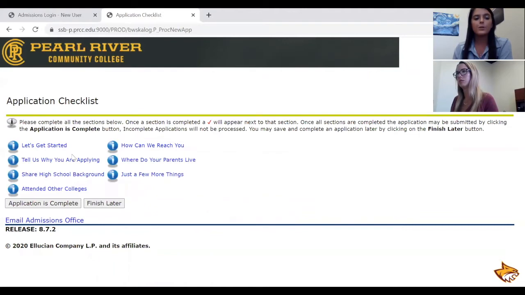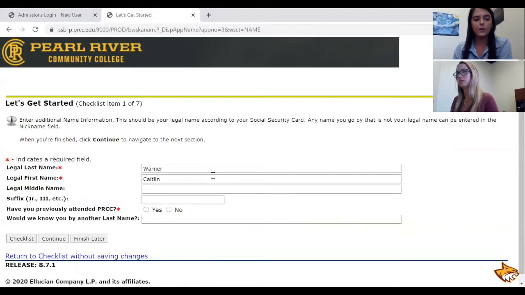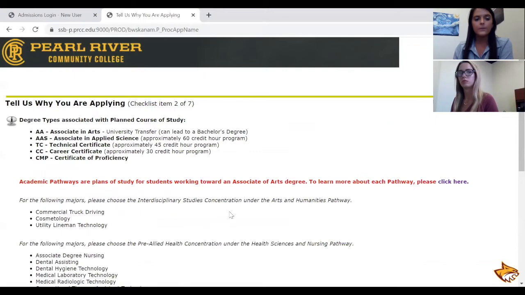Once you're at the application checklist, you'll click Let's Get Started. So right here, you'll notice that it asks for your legal last name and legal first name. Make sure you put the name that you were given on your birth certificate. Don't go with like a nickname or something like that. You'll see that you do not have an asterisk right here. And then, have you previously attended PRCC? I will select no. And then click Continue.